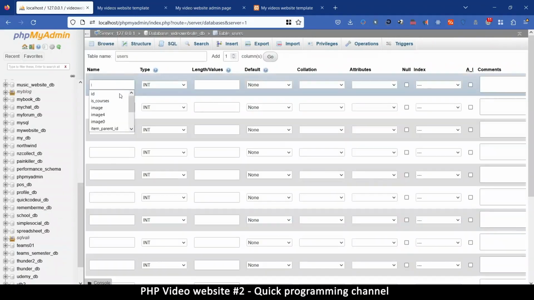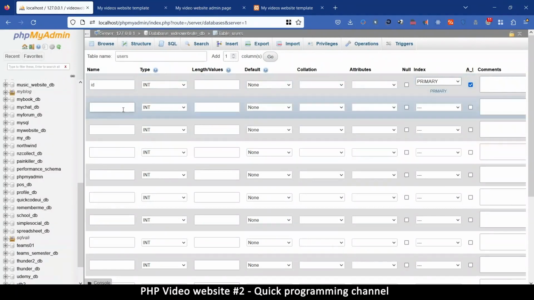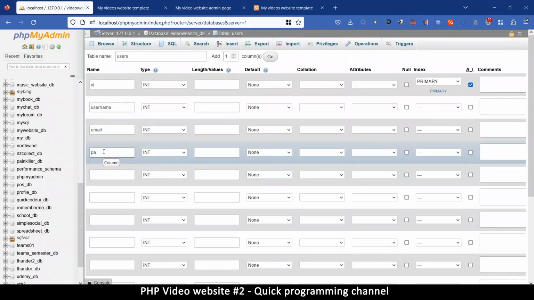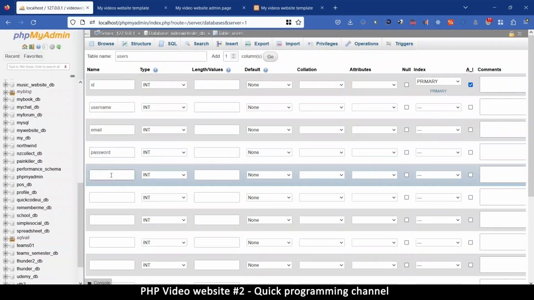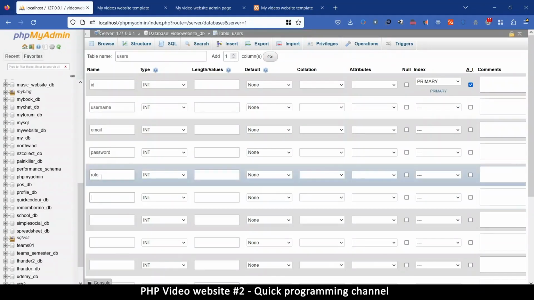Let's add an ID column. We need a primary key. Make sure you select auto increment and it's a primary key. Leave it at int, that's fine. Now we need a username. We need an email for the user, and we need a password. We also need to save the user role. In case you want to have admins and normal users, you can use role.